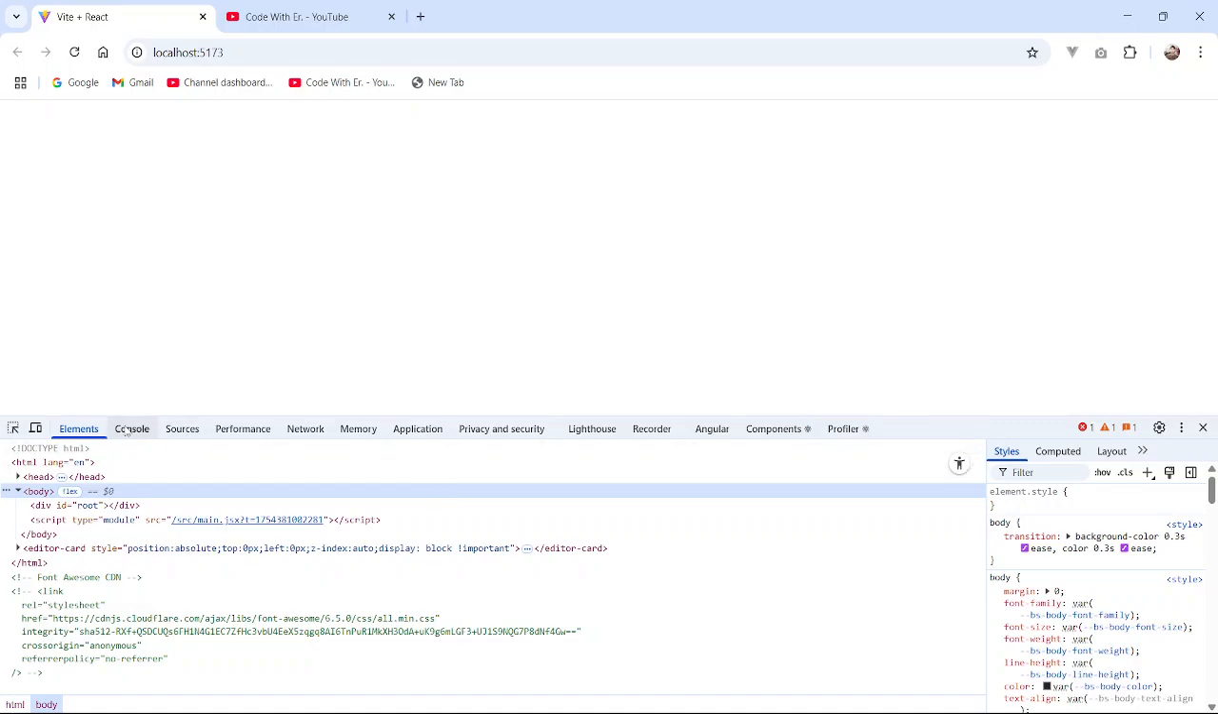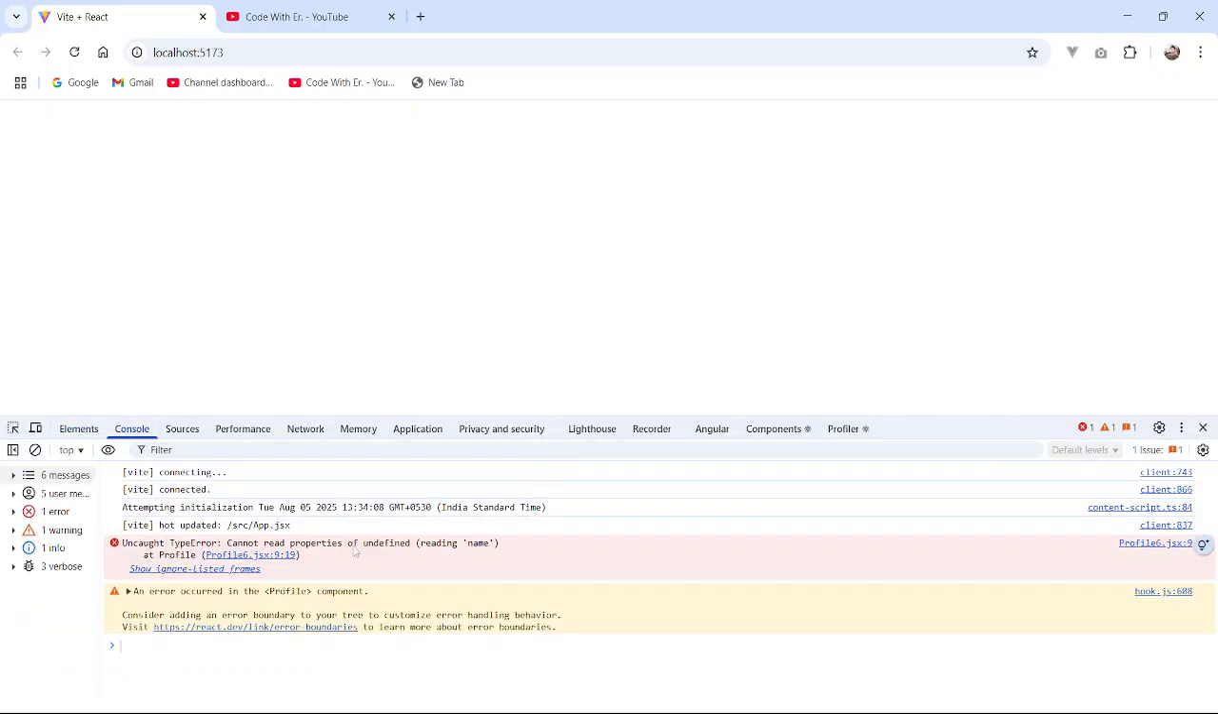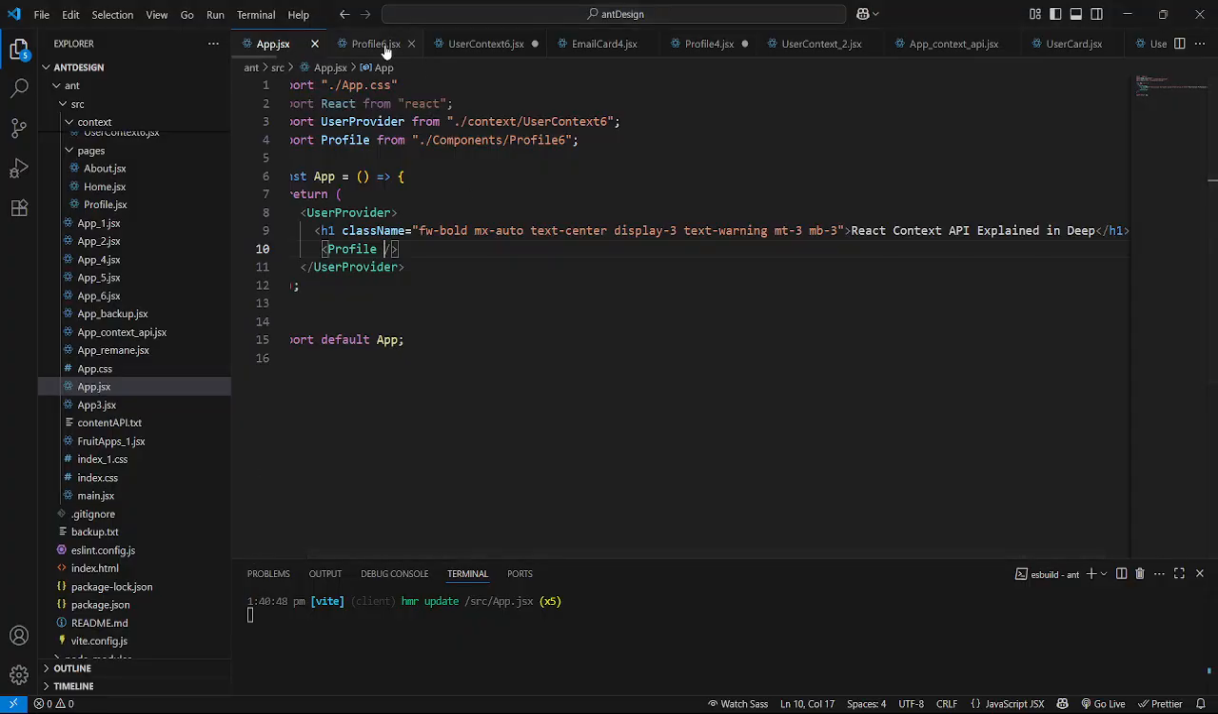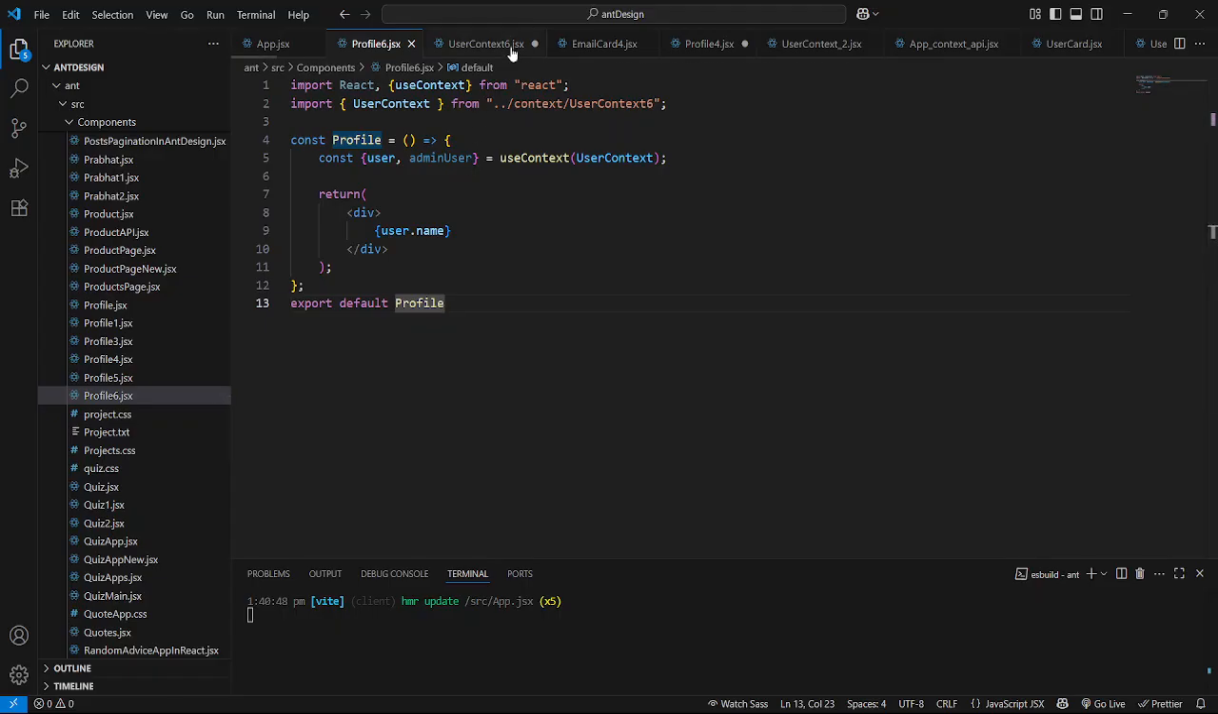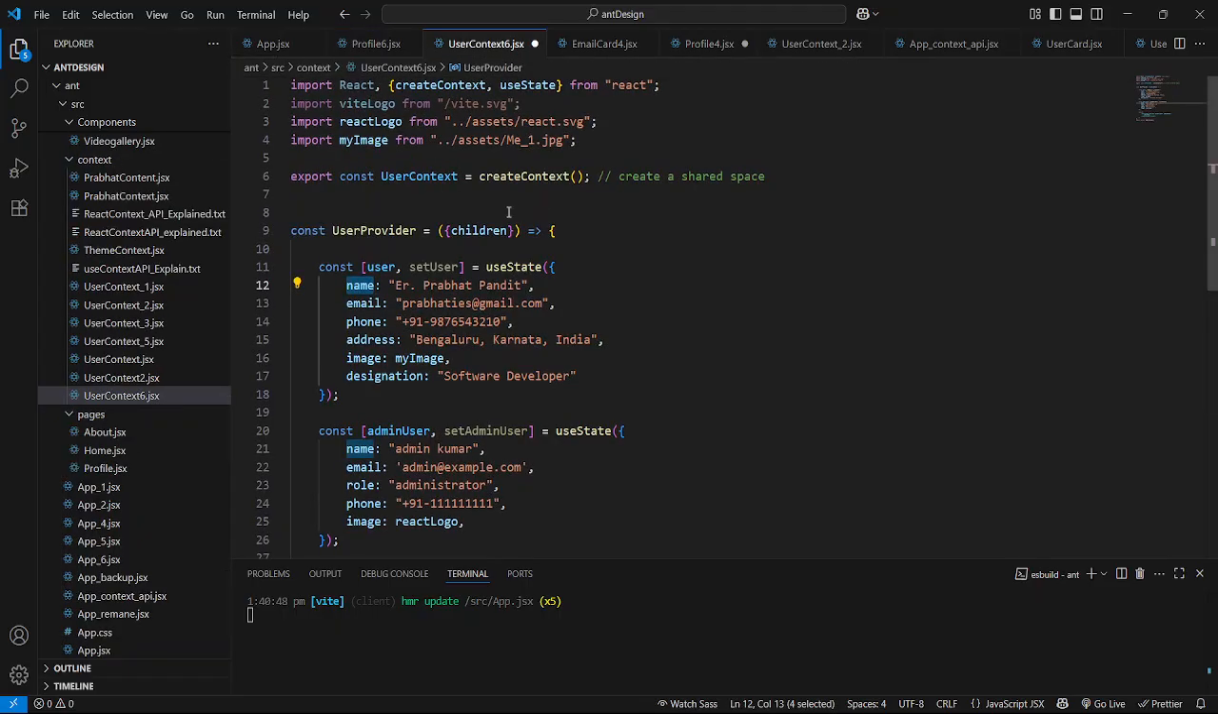I'll just do each and everything in front of you only. You can see here "Cannot read properties of undefined, reading name" in Profile6.jsx. So come here, Profile6.jsx. Let's just check what the issue is here.